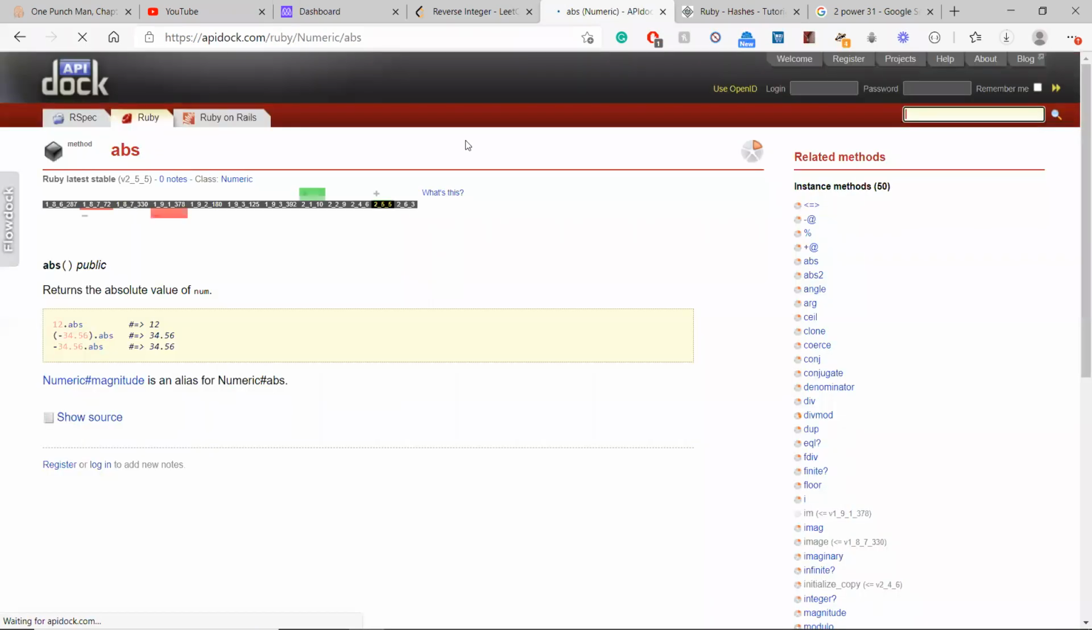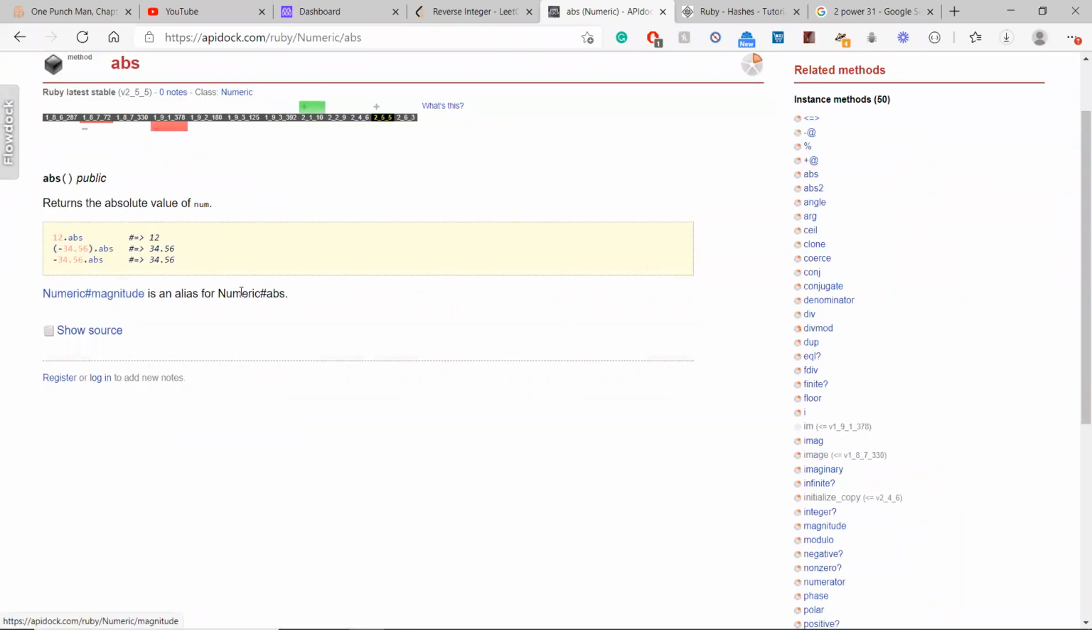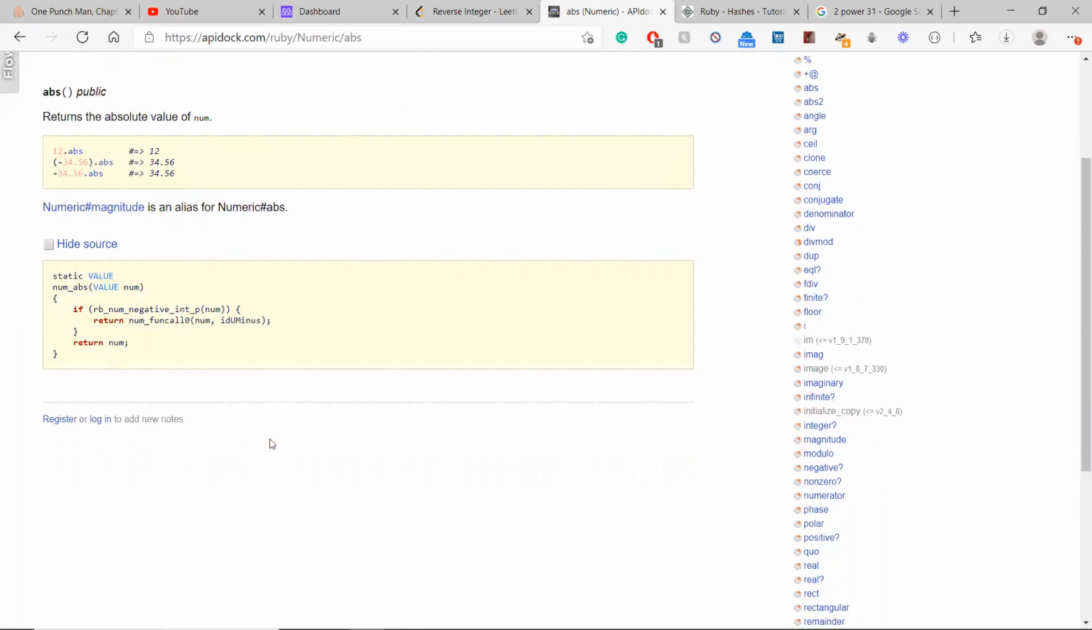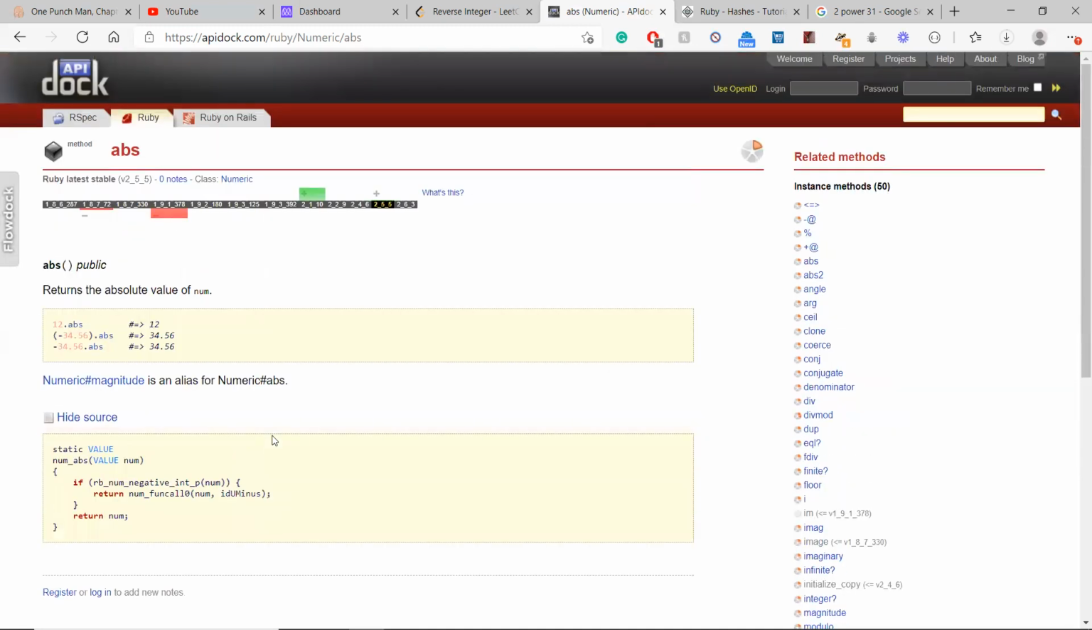Well, it doesn't really tell us much here. Show source, I guess. Yeah, there we go. Num absolute value num. Interesting. And so they seem to be using some other functions. Function all zero num. I'm not familiar with this function, but I guess that was what they chose to write. We'd have to look up what this func all zero is.